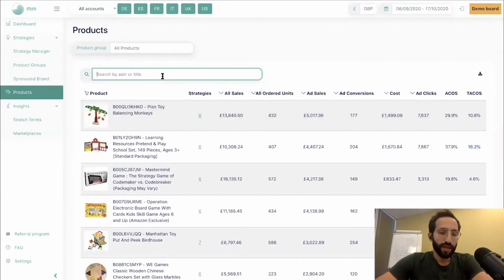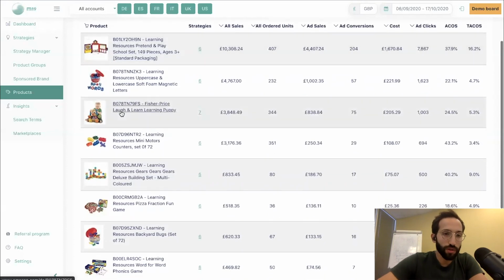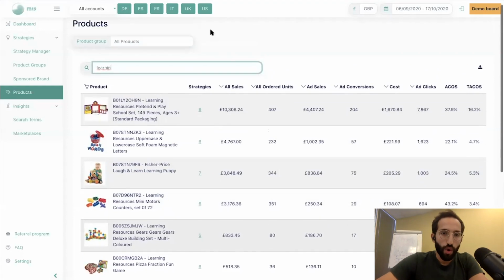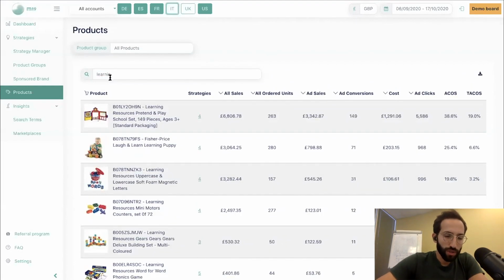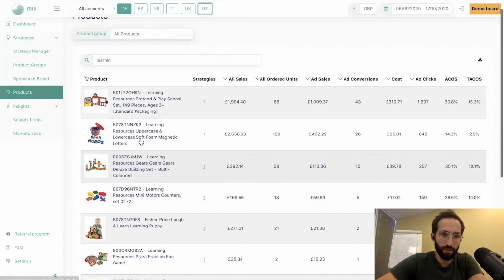In this view, you can filter on some specific products. For example, here I can see in this list that there are some learning toys. I just type learning, and it automatically filters all the learning products. It keeps only the learning products, and you can look at the data. All the data on the top are linked. So on learning products, I can keep only Germany, for example, and select all the rest, and I can look at learning products on Germany, for example.